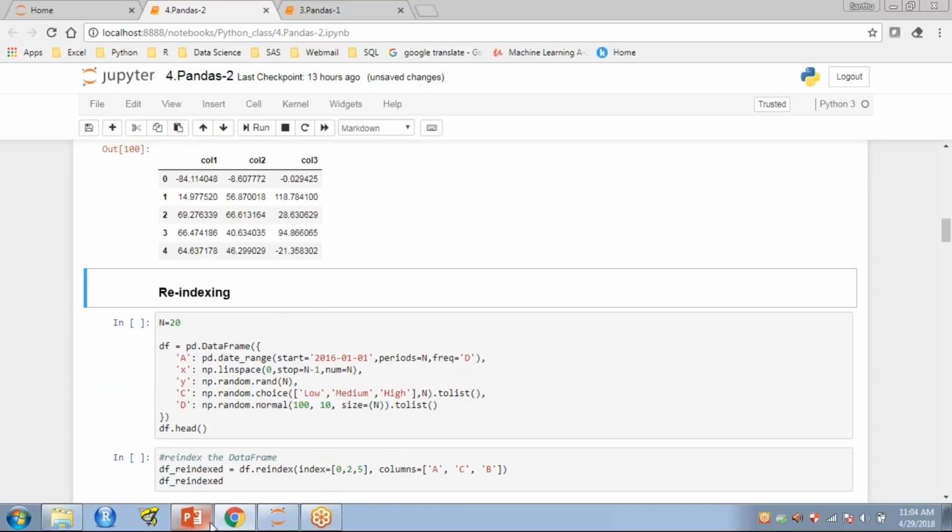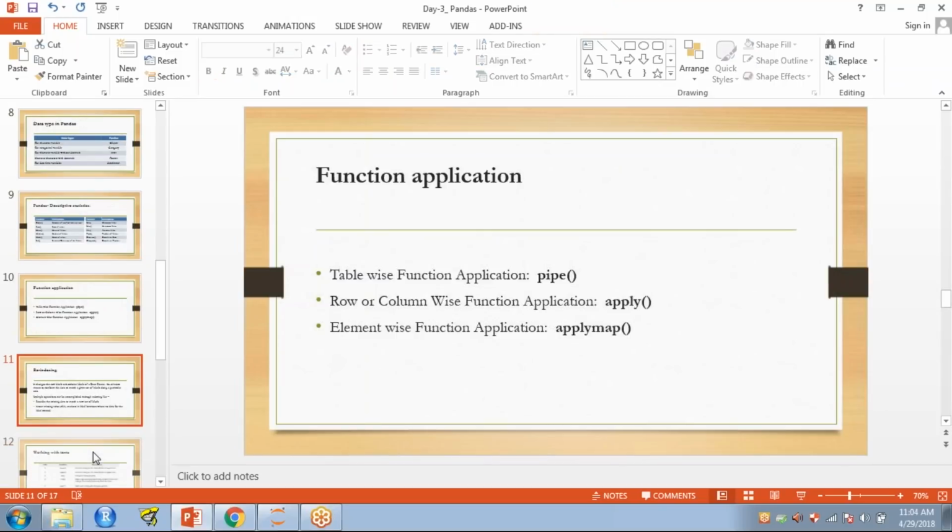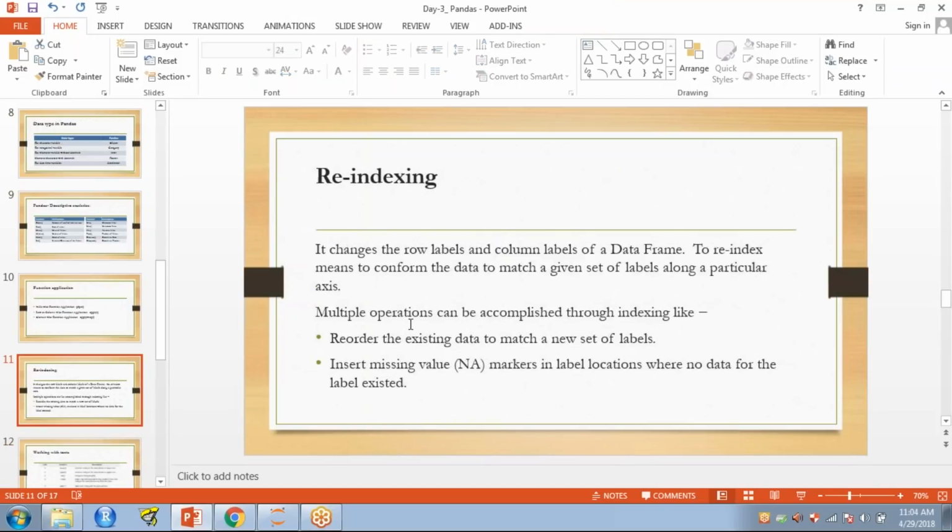For re-indexing, let me go back to the PPT. Let me explain what re-indexing means and what it is.